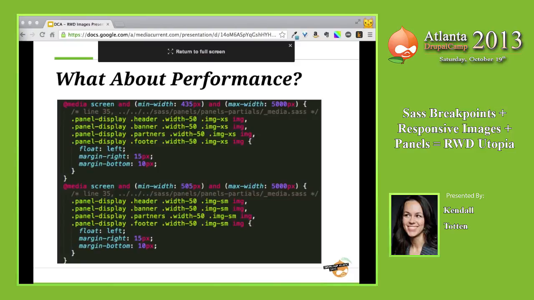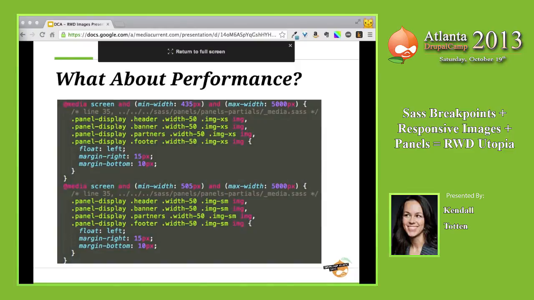So what about all those media queries? We're not just talking about regular CSS, we're talking about media queries here, right? So doesn't that affect performance? Well, not as much as you might think.